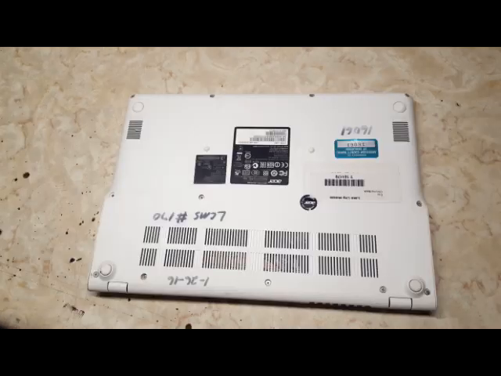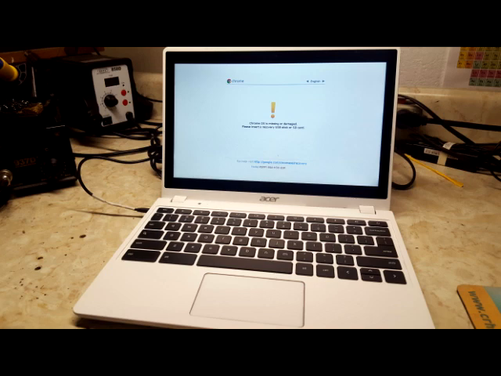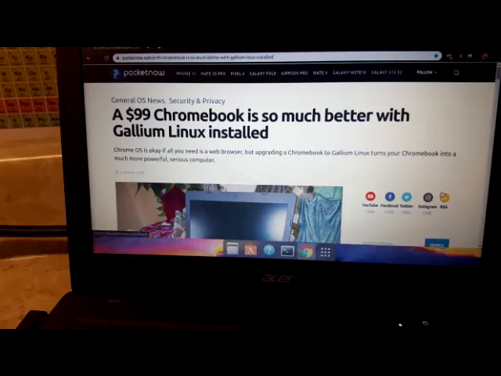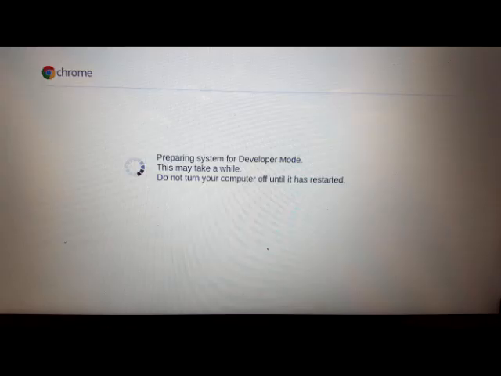The first thing you need to do is remove the Write Protect screw from it, and then start developer mode, which is done by pressing Escape, F3, and Power at the same time. Then you press Control D, and then Enter, and I follow the instructions on this website. And this is now entering developer mode.